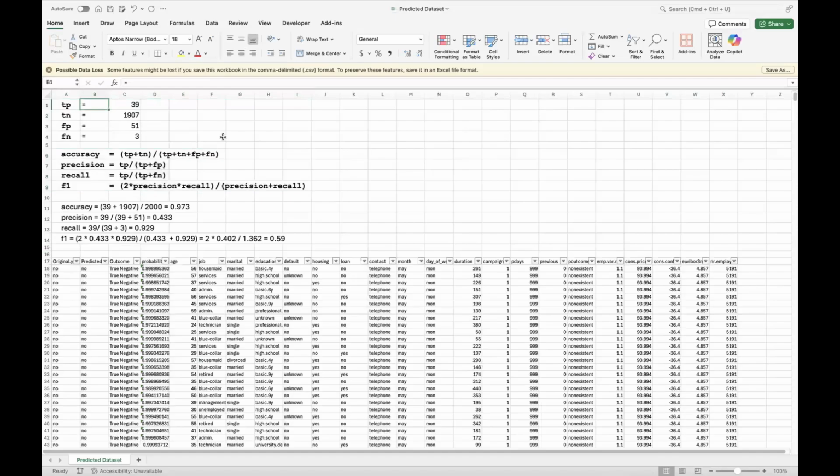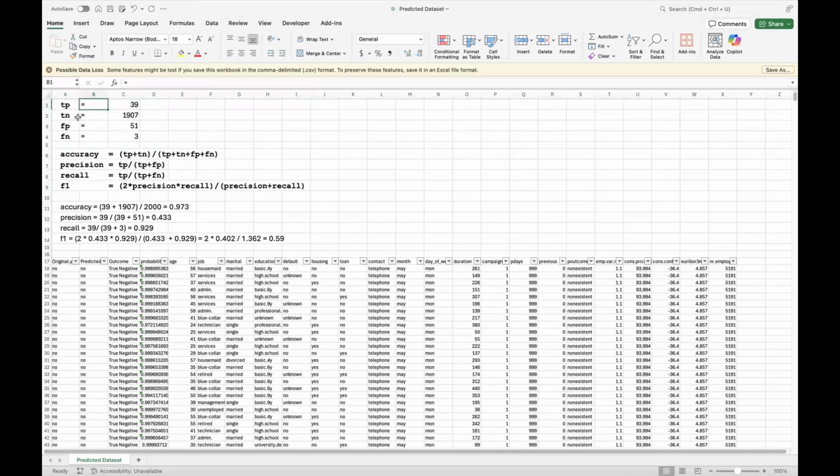Okay, let's come back. All right, back on the spreadsheet here. So I just calculated all the numbers here and also put up the formula for each of these performance measures and what's the outcome, right? So with 2000 records that we used for prediction, the true positives were 39, the total of true negatives were 1907, the total of false positives were 51, and the total of false negatives were 3.